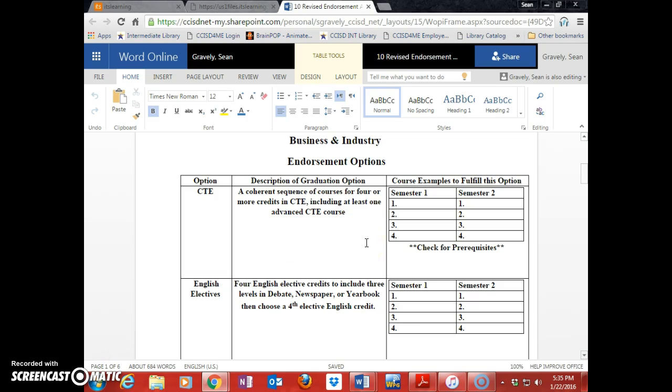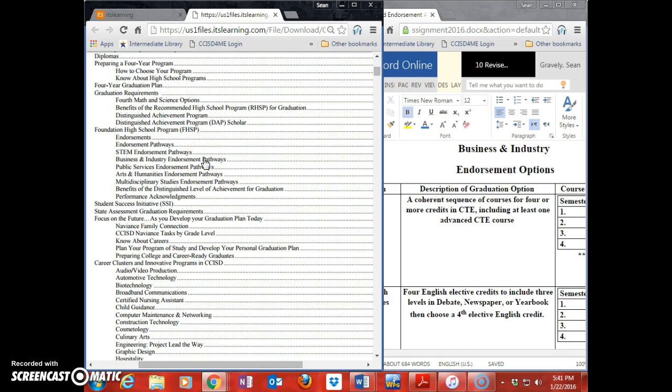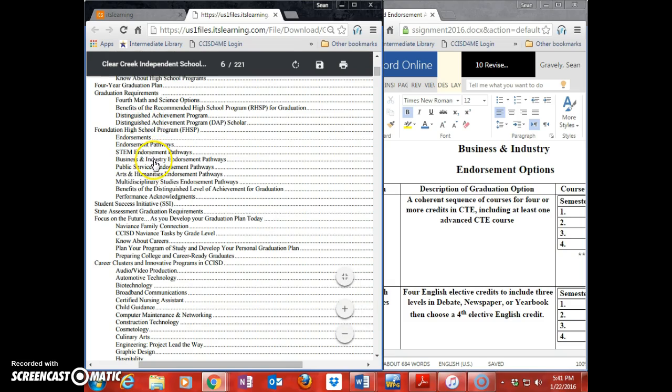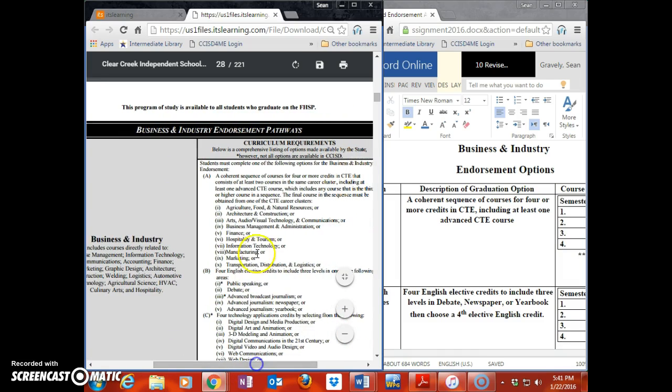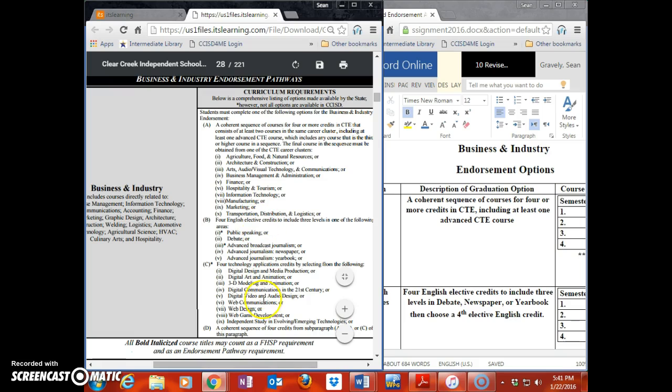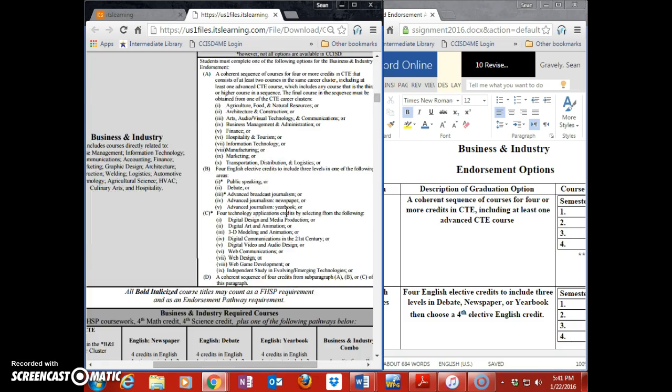Now, once you open up your Word document, if you get to your EPG and you get your table of contents and you scroll down where you see the 5 endorsements and you click on the business industry pathway, here's what it's going to look like. As you can see, there are many different classes that you can take for this endorsement. And you got to choose either, in the first option, 4 classes that are coherent. That means 4 from that area, whether it's marketing, finance, hospitality, whatever. That's what you're choosing from.